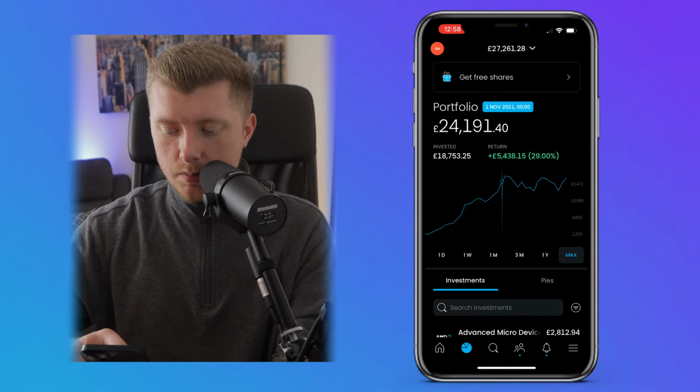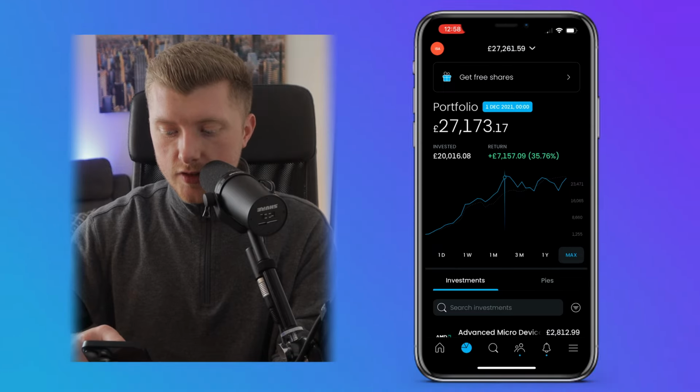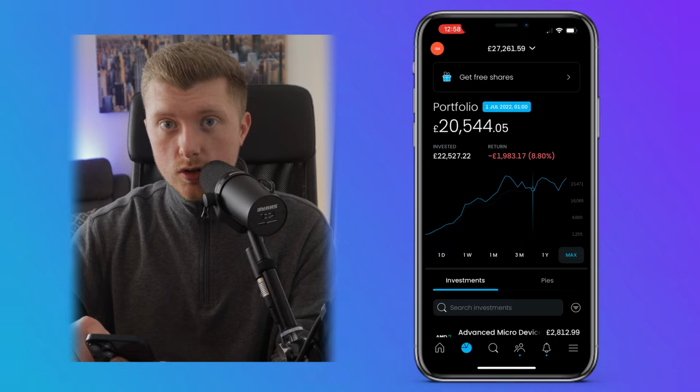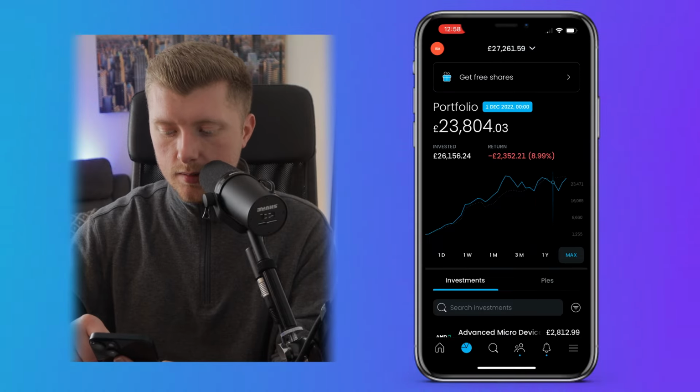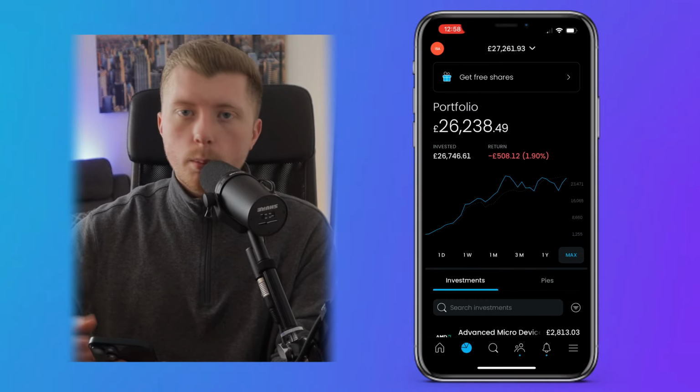So you can see at the very peak of the market in December 2021, I had an investment return of £7,157, but over the past 12 months or so, with the big market sell-off that's taken place, this investment portfolio, as of right now, is currently down 1.9%.